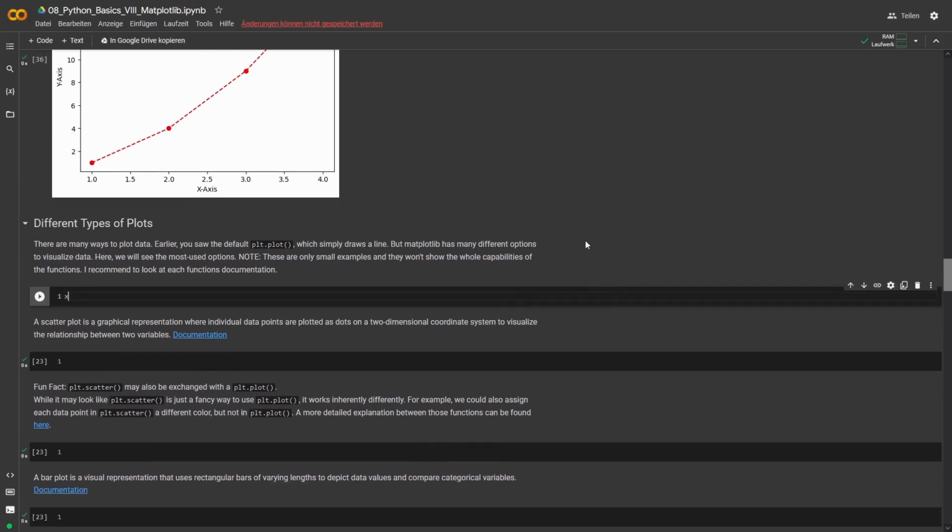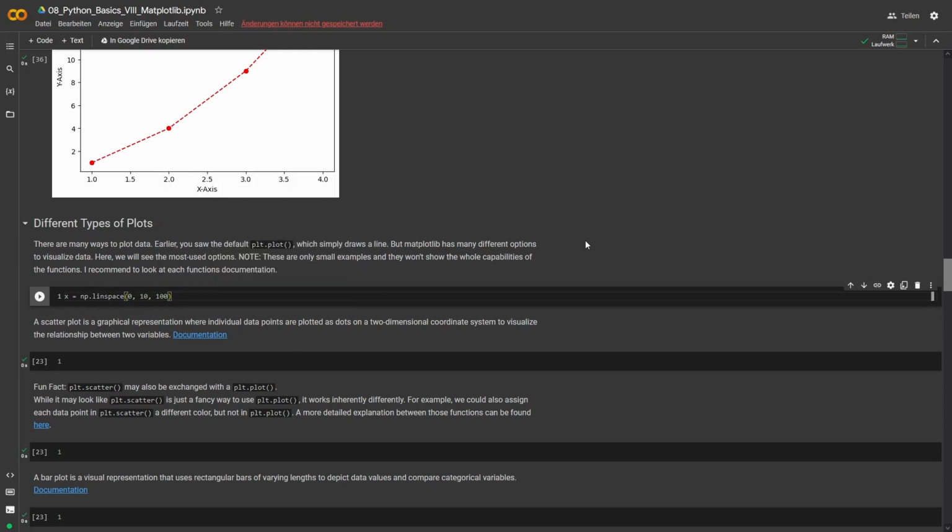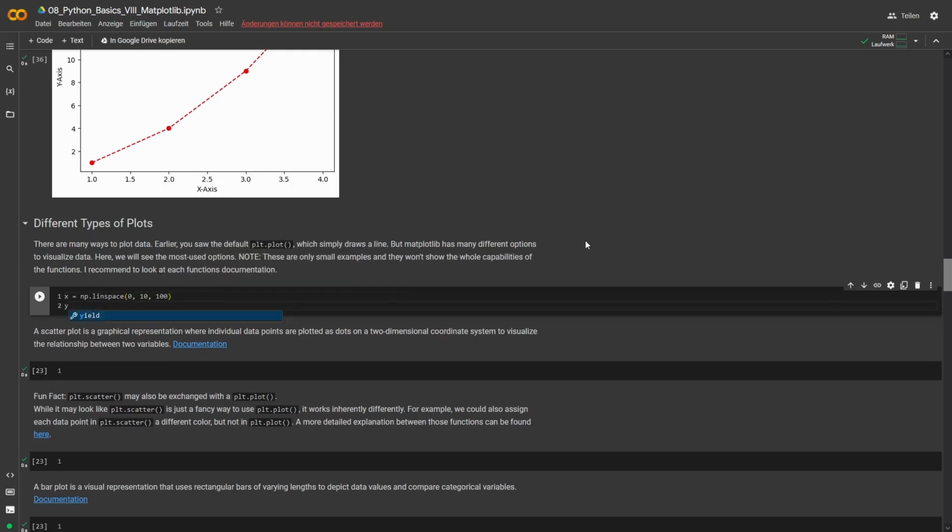So let's say our x coordinates are some points between 0 and 10. For that, we use the linspace command: start at 0, go to 10, and we want 100 different points. Then for our y coordinates, we use some simple formula for a nice sine wave.